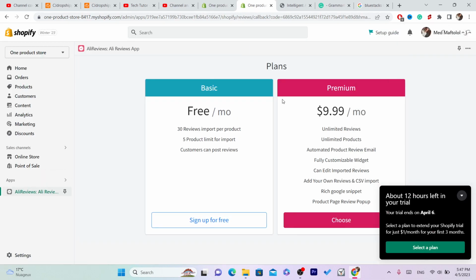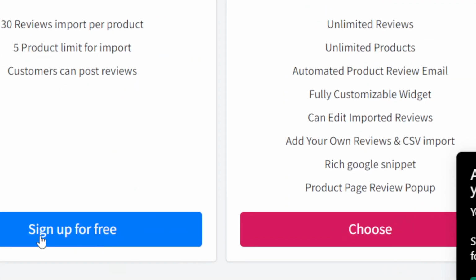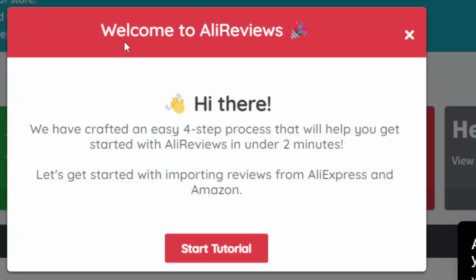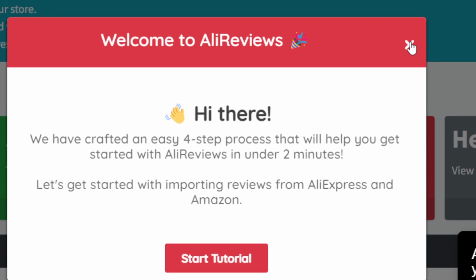It will give you guys two different options, like the basic and the premium. I always go with the free plan, so you don't have to pay for anything, guys. Just click on sign up for free, and it says here like start tutorial, but you don't need that. I'm going to explain to you how you can do that right now.